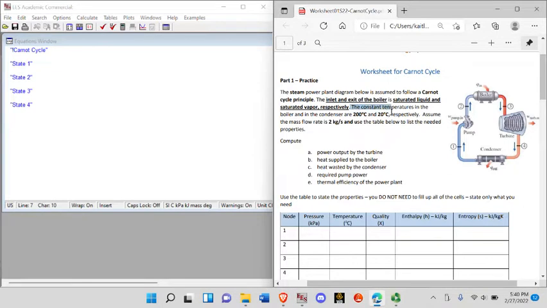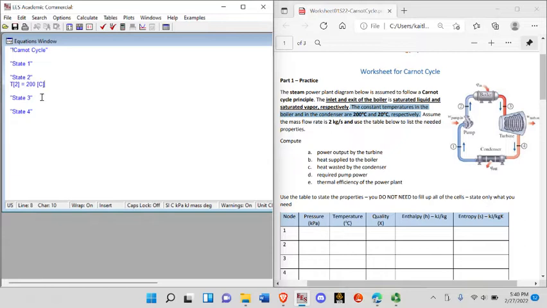Okay, now if we look at the problem statement, constant temperatures in the boiler and condenser are 200 degrees Celsius and 20 degrees Celsius. So we see the boiler, state 2 and state 3 are 200 degrees Celsius. So we'll type that in here. Do T2 equals 200 degrees Celsius. And then we'll do temperature at state 3 equals the temperature at state 2. Then we know condenser, so state 1 and state 4, 20 degrees Celsius. So we'll do T1 equals 20 degrees Celsius and T4 equals T1.